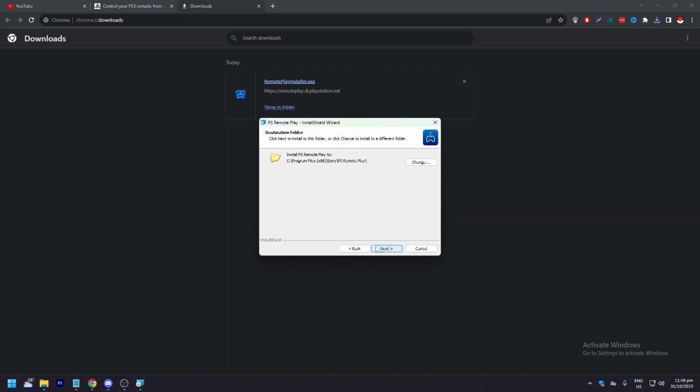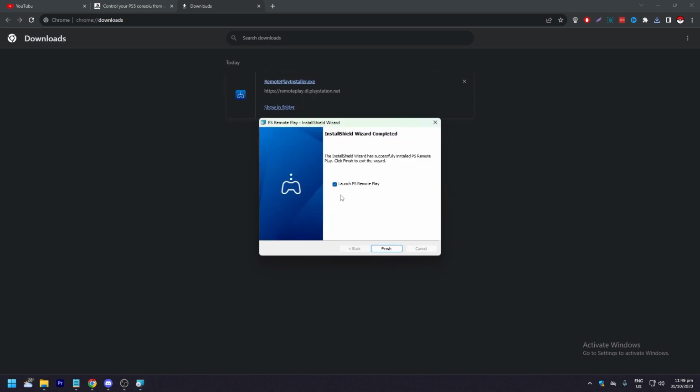Just click next and choose where it's going to be installed. So that's the default. So let's click next and then click install. And we just need to wait for it to install successfully in your computer. And as you can see, we are now done.